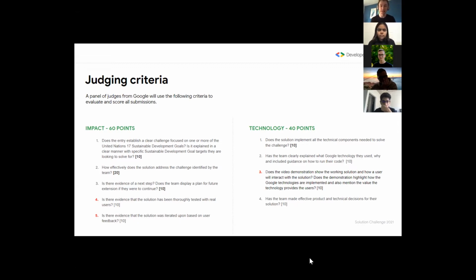Then on the technology side of things, does the solution implement all the technical components needed to solve the challenge? So if you're able to solve what you said you were going to solve, you'll get the points for that. In terms of the ideation stage, think about what technology you would use. It doesn't all have to be Google technology. You just have to have one service provided by Google. The rest can be whatever you want. So don't feel confined in that way, but you do need to know what you're going to use and how you're going to use it, or at least have an idea of it.